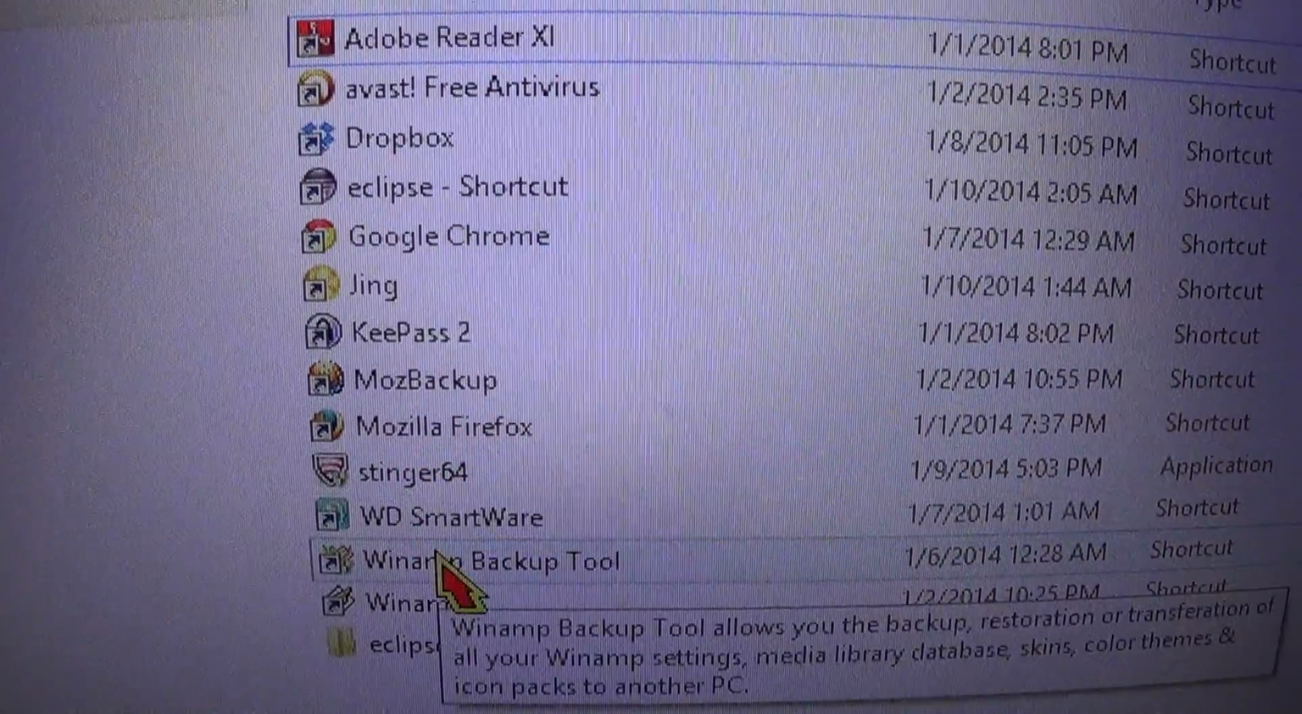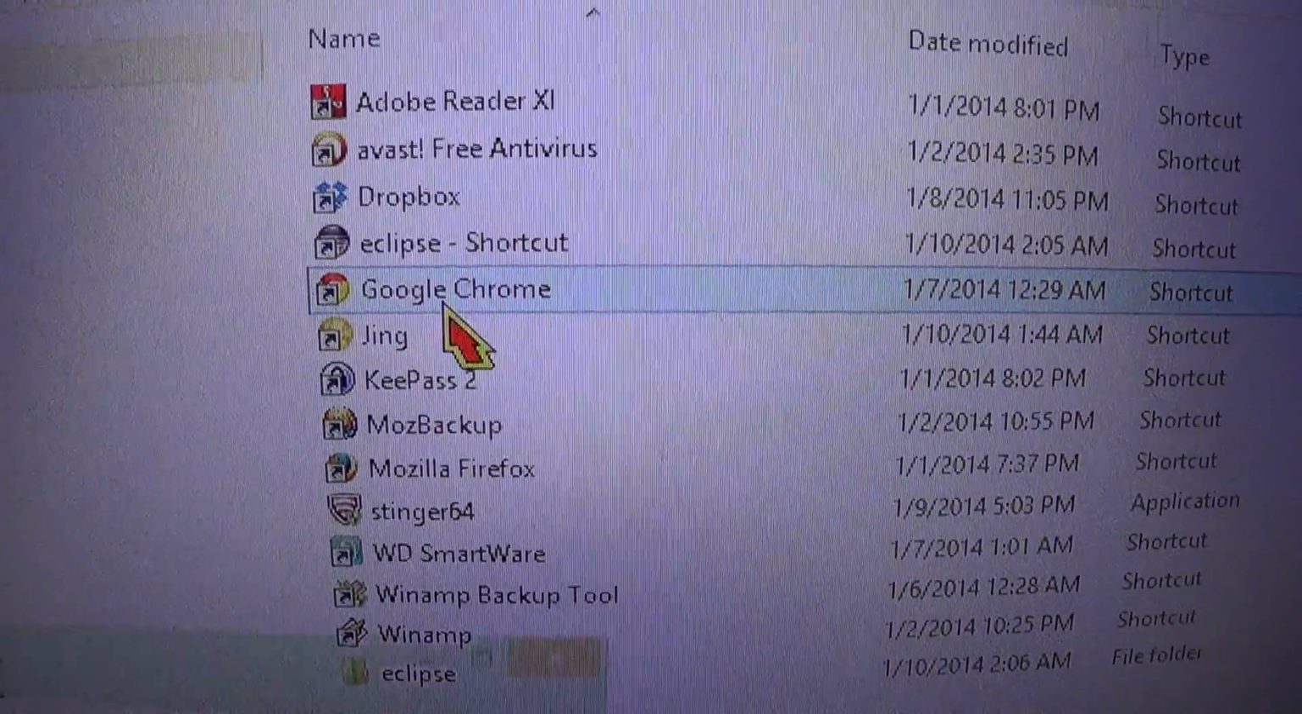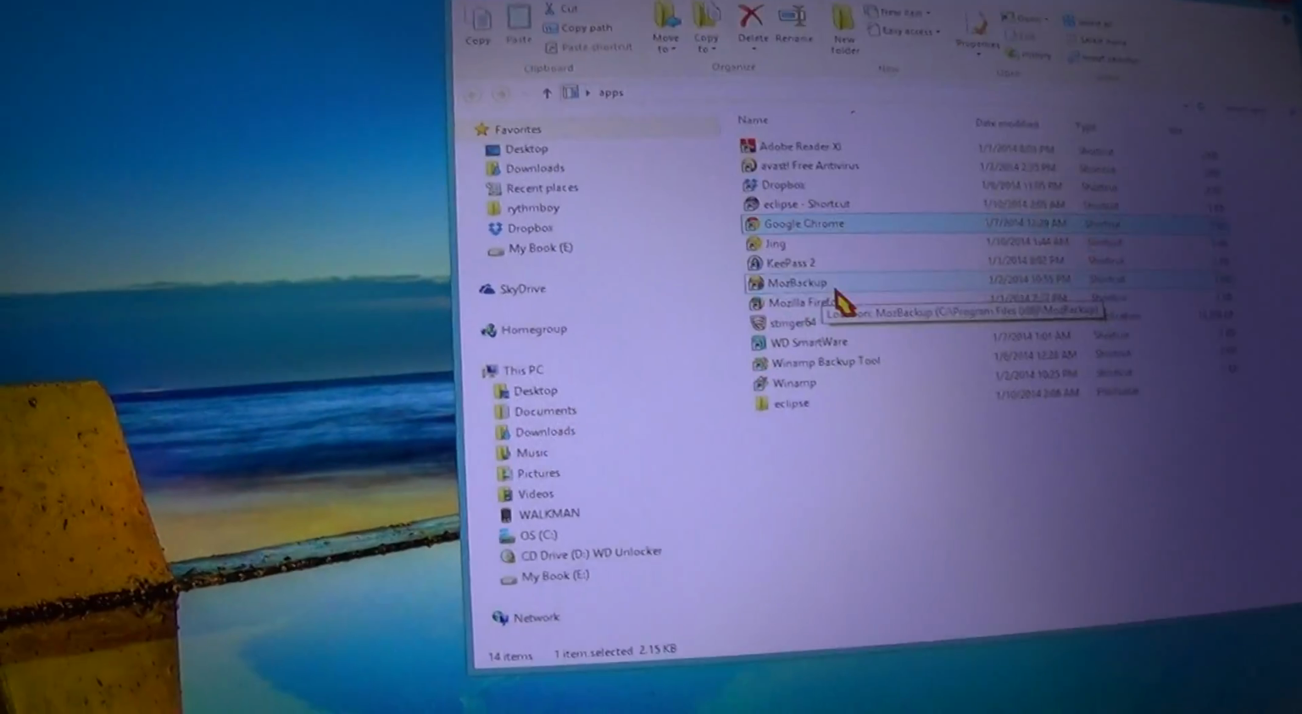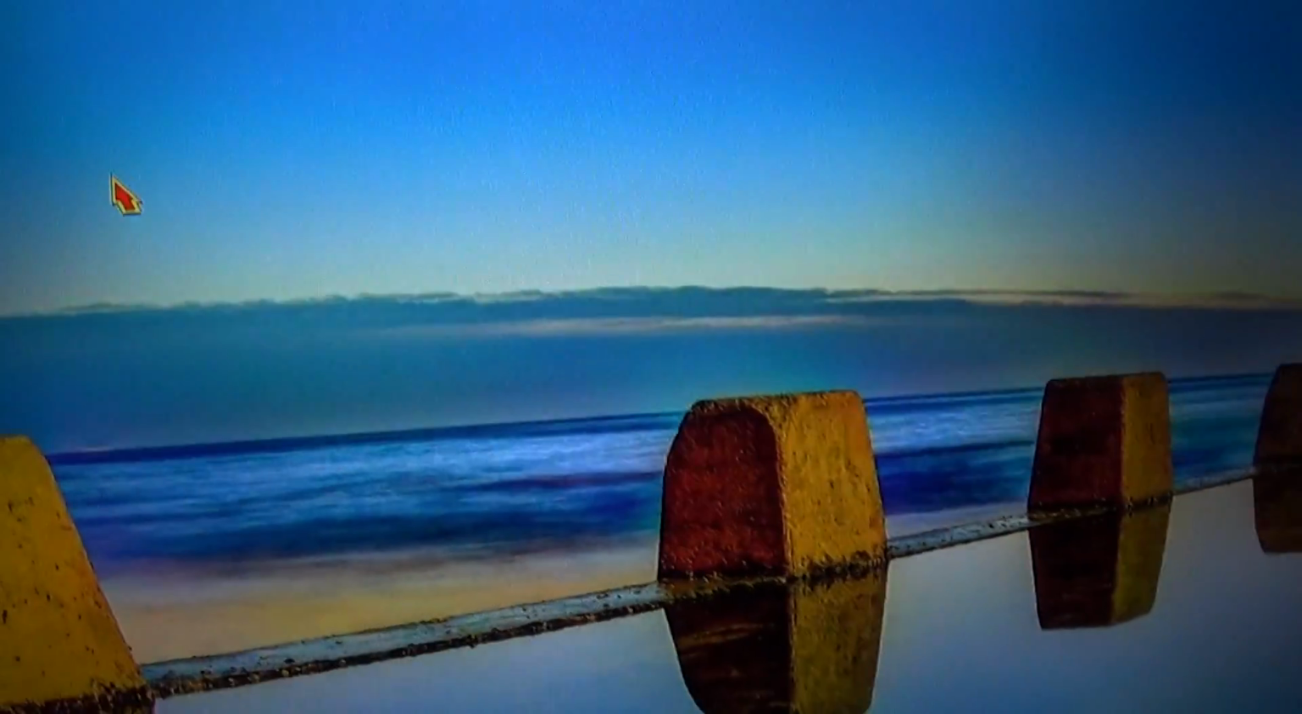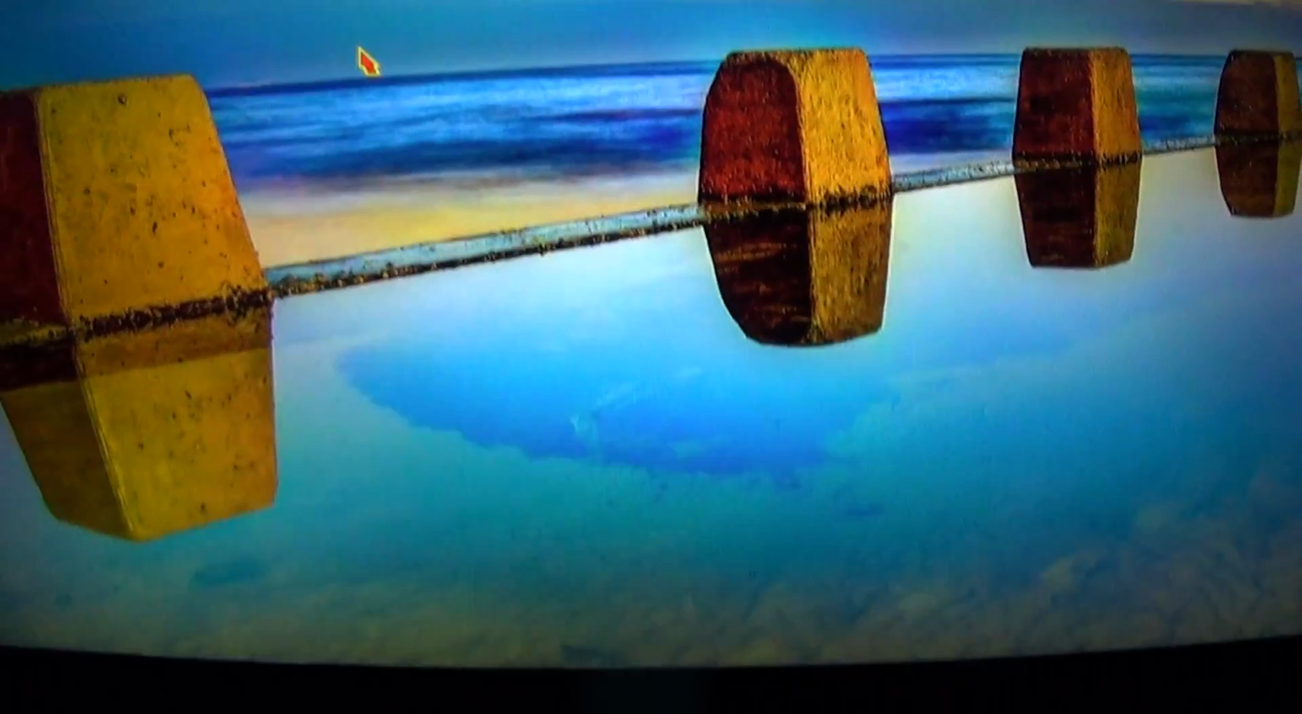If you need a Google Chrome, just click on that. You have your browser. So that's another option you have, and you have a clean desktop. You don't have as much clutter.